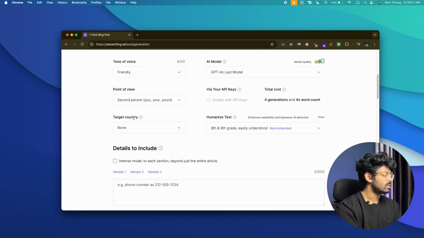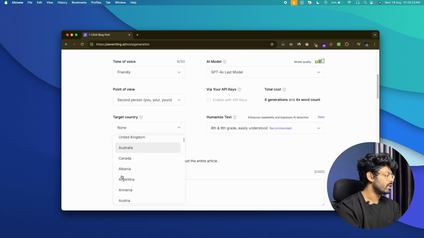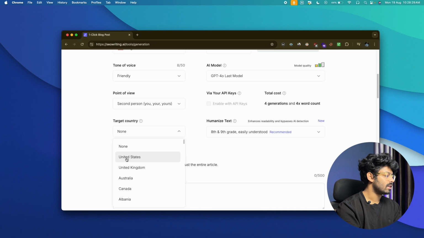And the next thing that you want to select is the target country. So if your content is specifically focused or targeted towards audience from a particular country, you can go ahead and select one. For now, let me just select United States.